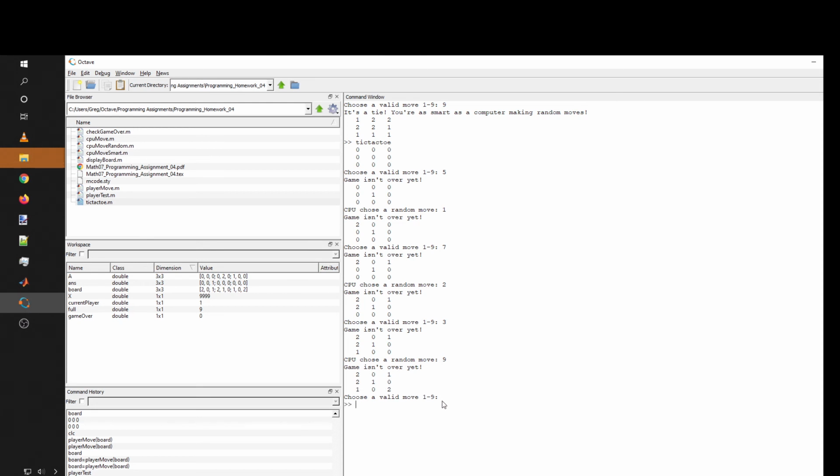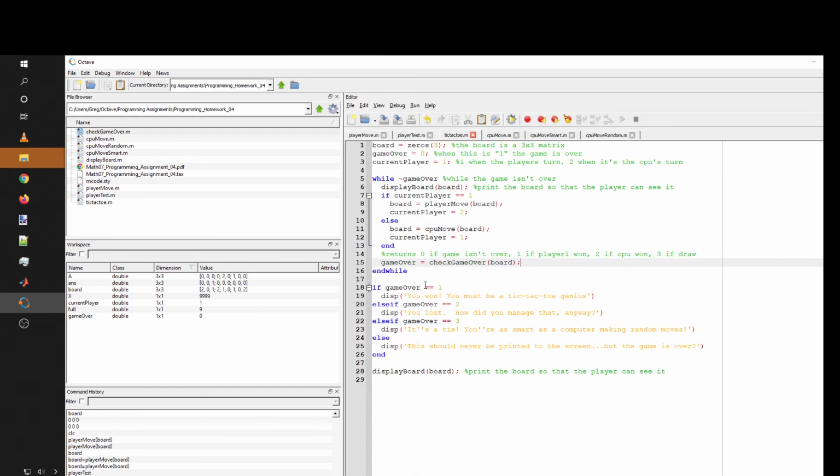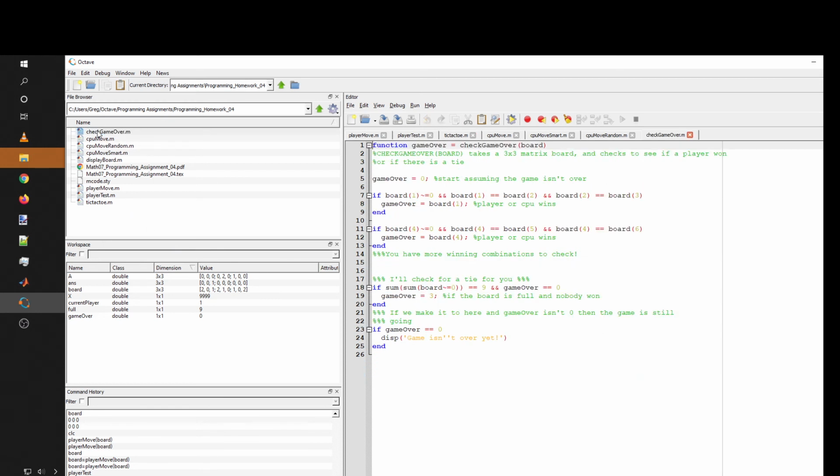So let's fix that. How are we checking if the game is over? Well, there's a function for that: check game over, right? So game over, check game over board. That's how we check in this function. So let's open up check game over and fix this. It says function check game over. Check game over takes a 3x3 matrix to check to see if a player won or if there is a tie. So when we start out, the game over is 0.